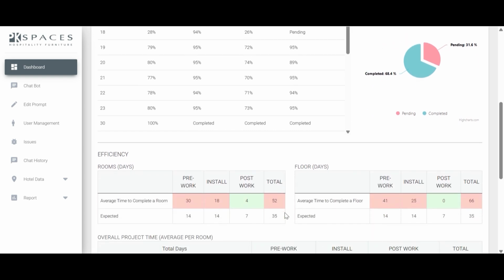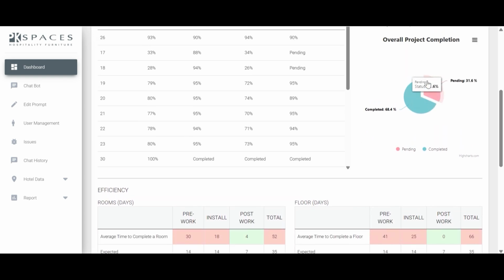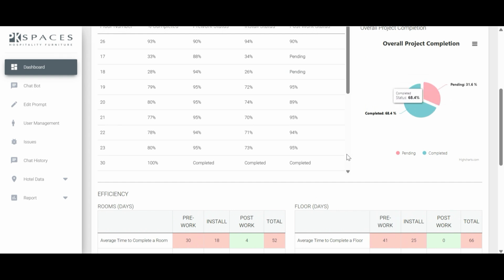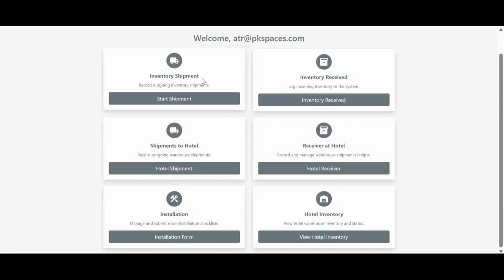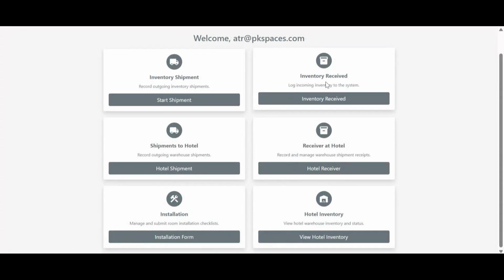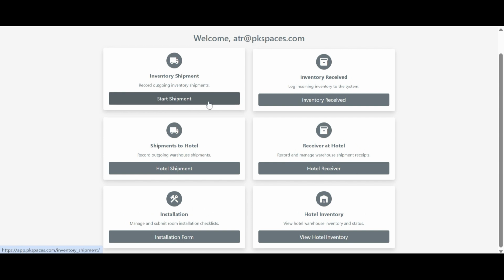We also created a graphical representation of the work going on in the project. We designed six dedicated task cards, two of them for the inventory team. Here the inventory team can see what shipments have been sent to the inventory and what they received. So let's start with the inventory shipment part.